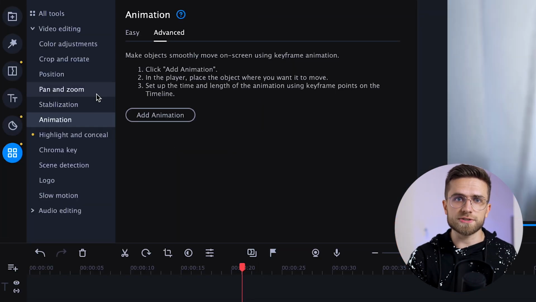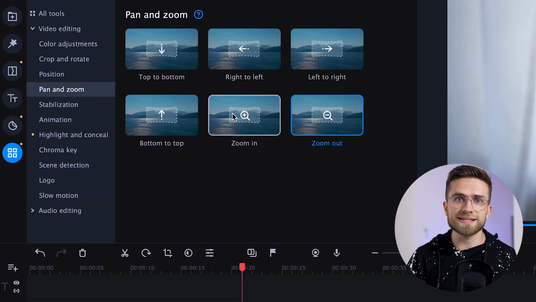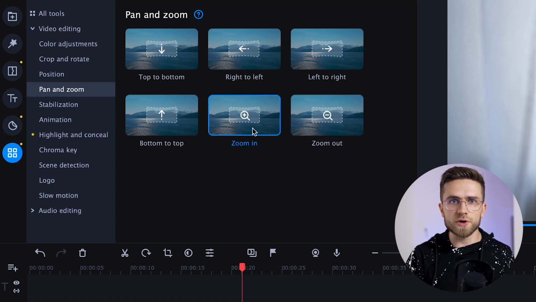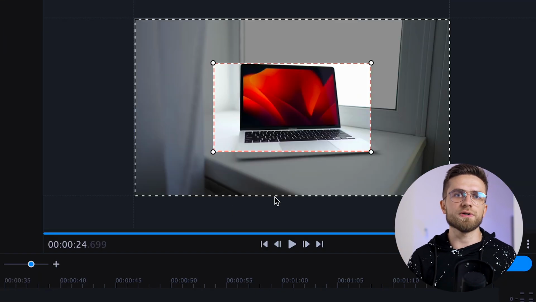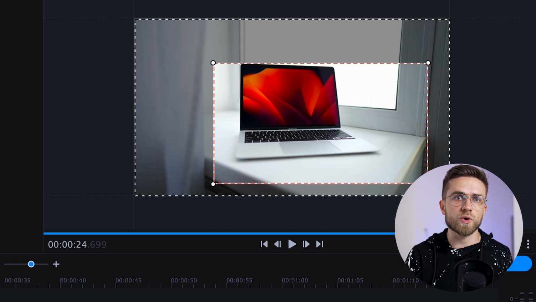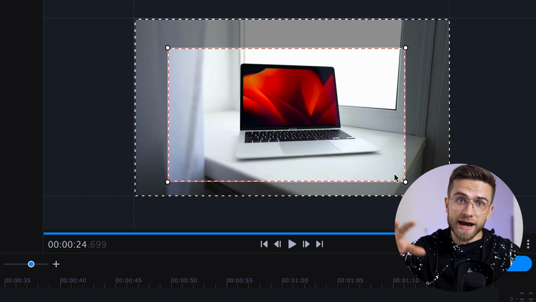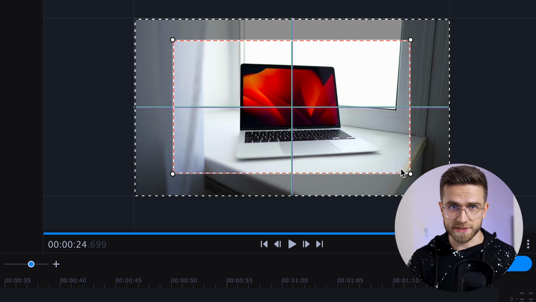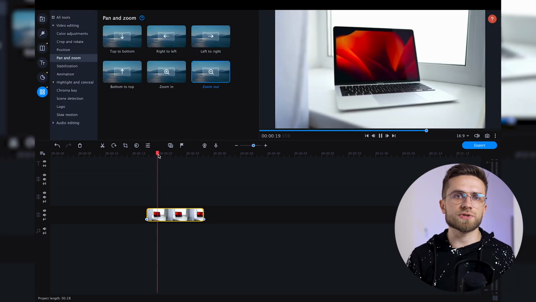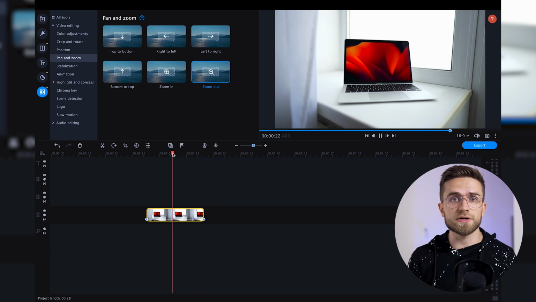The second way is to go to the Pan and Zoom section and select either zoom in or zoom out. Two windows will appear in the preview window where the central one is your final result when zooming in. When you zoom out, your end result will be the opposite. That is, on the one hand, the second option seems more convenient, but on the other, the first option is more flexible, so it depends on the situation and tasks.